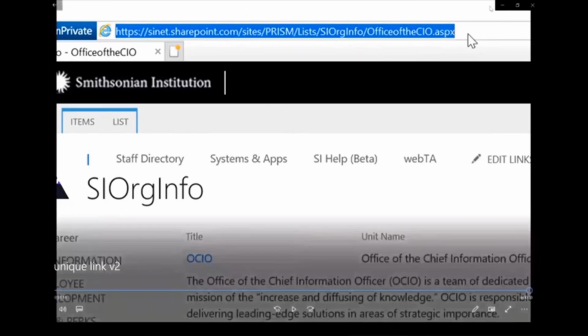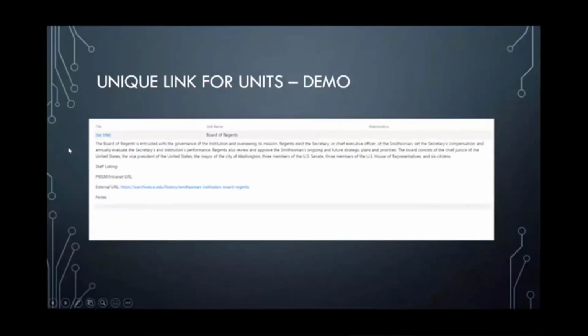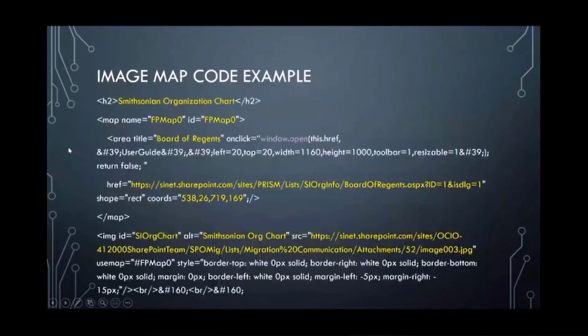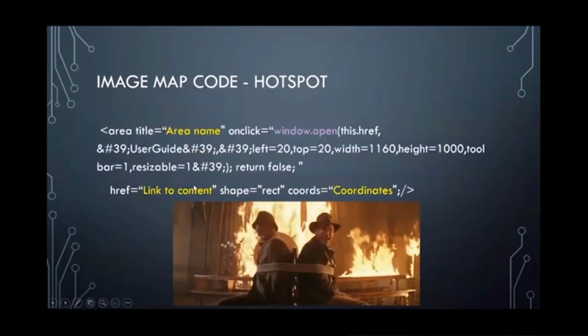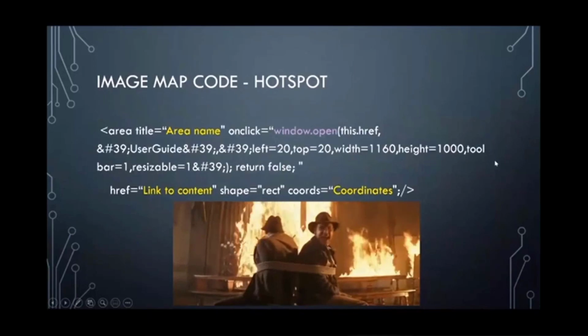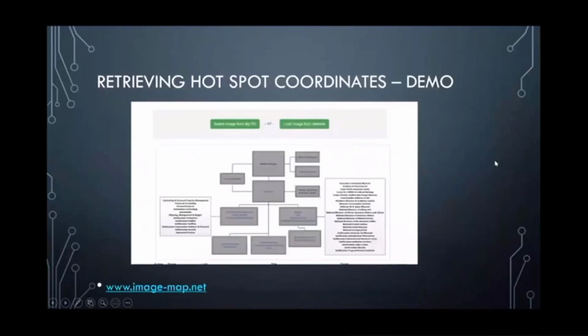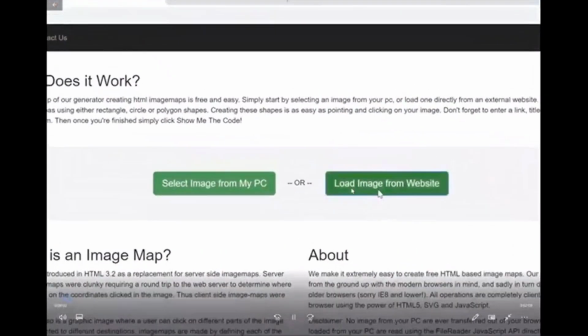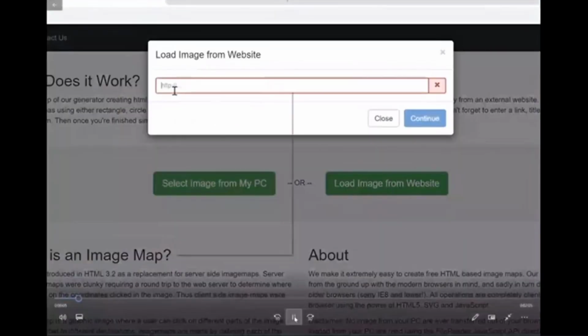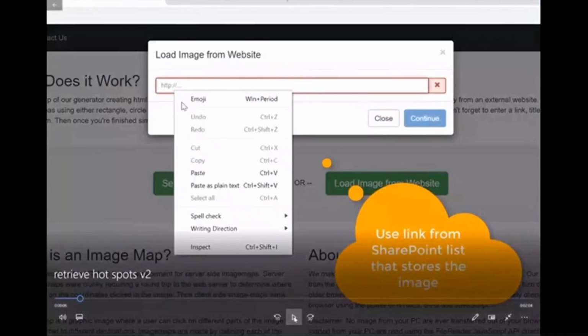I can actually go back to show specifically what I'm talking about. This part of the code right next to href here, that's where I'm going to put that link that I just retrieved. All right, so now how do we get the coordinates that go into the code? I actually used a free website called image-map.net, and this is meant to create a whole image map for you.